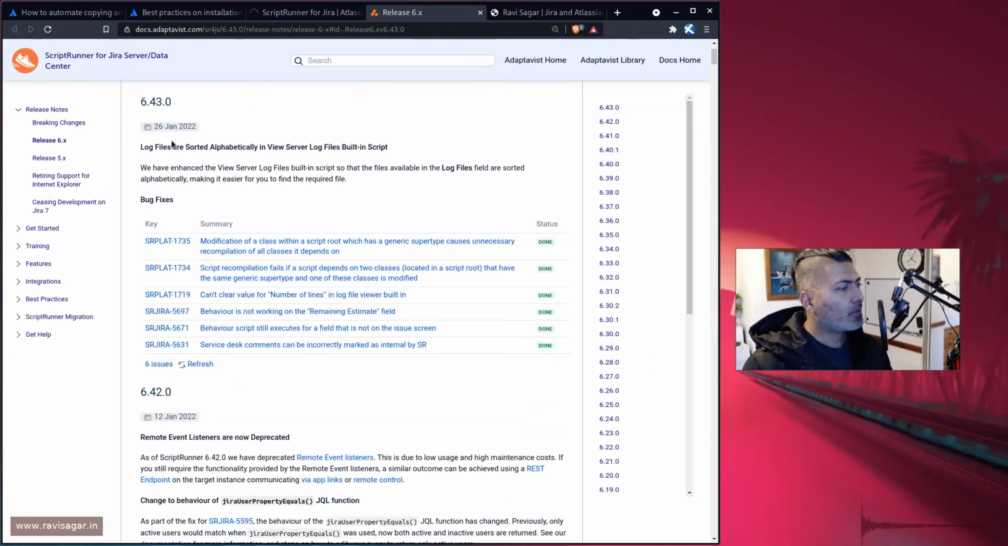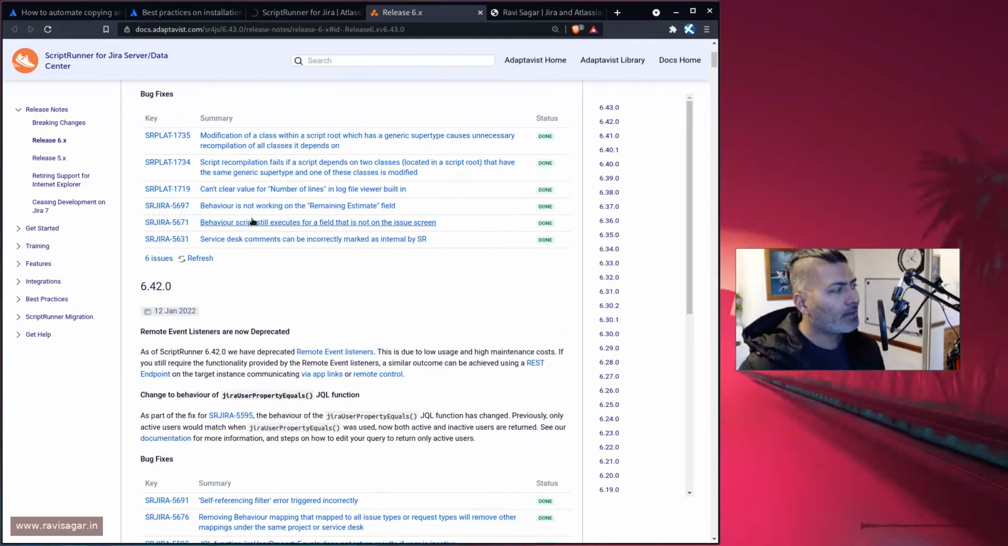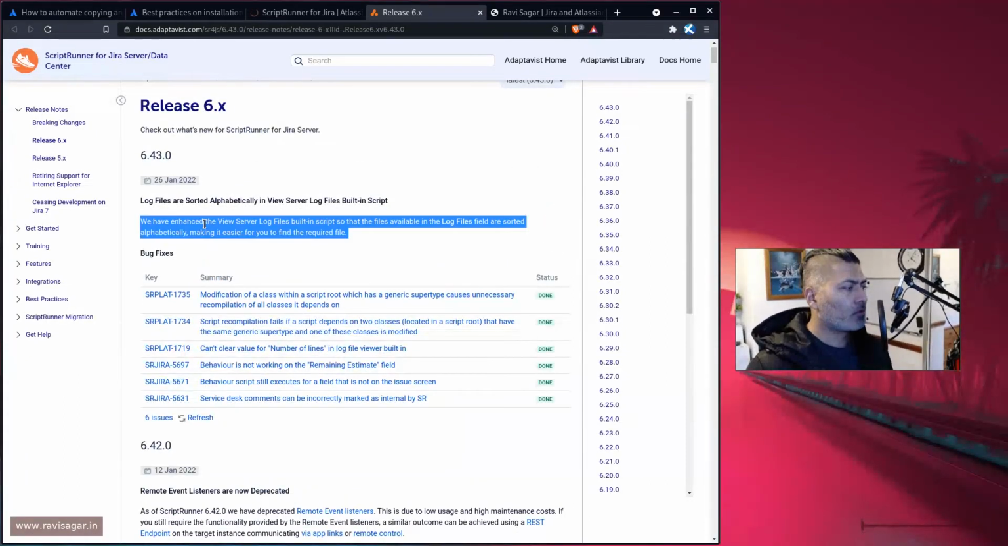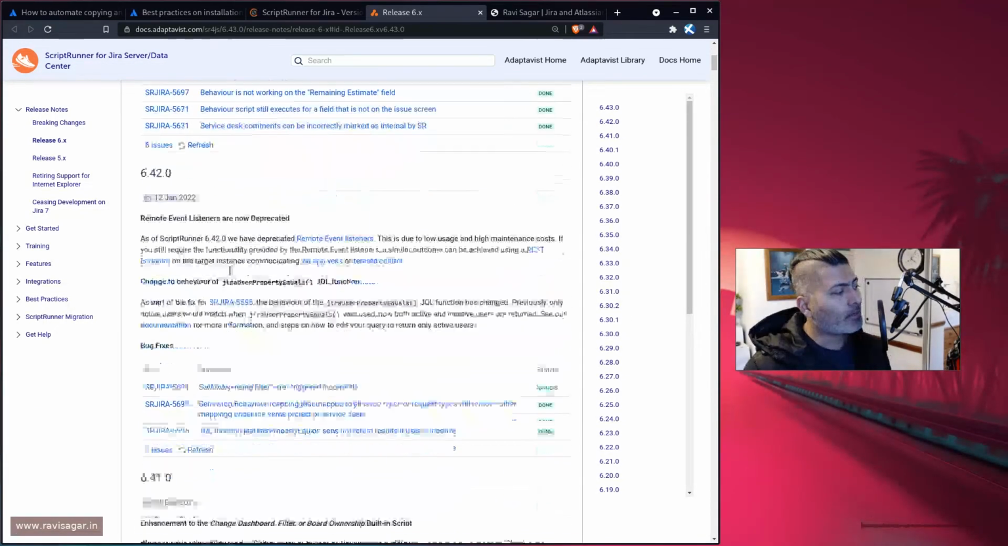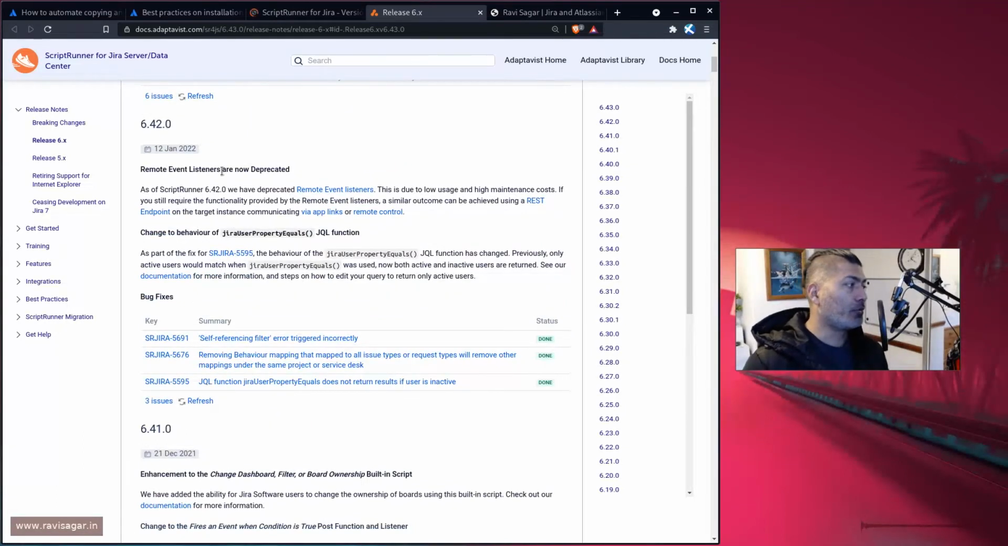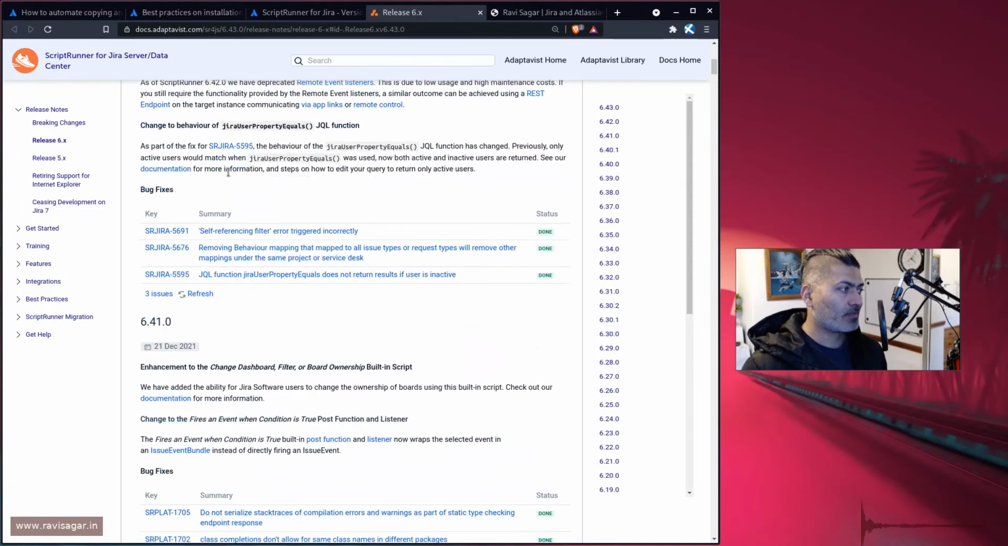For example, for this particular version, 6.4.3, you have things like what all bugs are resolved, bug fixes are there, and you can obviously take a look at them, but do take a look at the summary. In this particular version, we have announced a view server log, so I don't really think it will cause any problem. But if you now look at 6.42, you have a few things that are no longer there. It says remote event listeners are now deprecated. So this is something that you need to know.